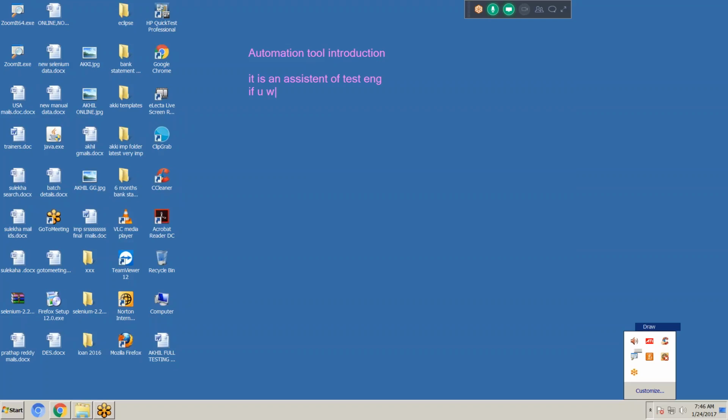If you want to work with an automation tool, you should know 5 basic things. If it is any automation tool, I am talking about all automation tools. If you want to work with an automation tool, you should know 5 basic things. First point, how to give the instructions.